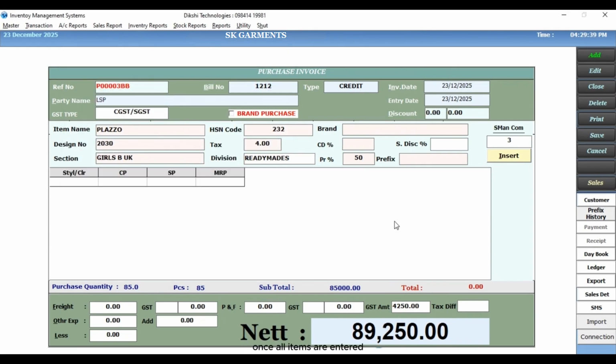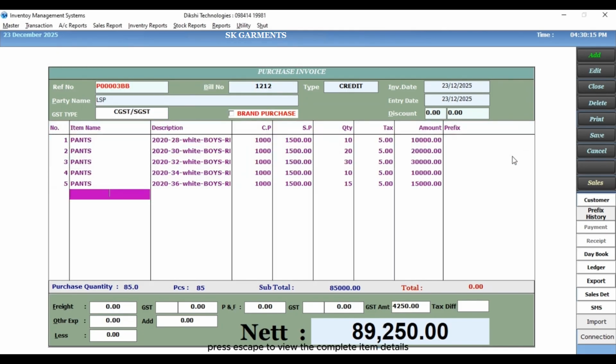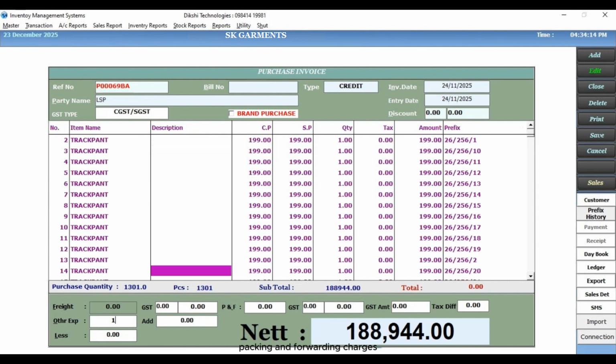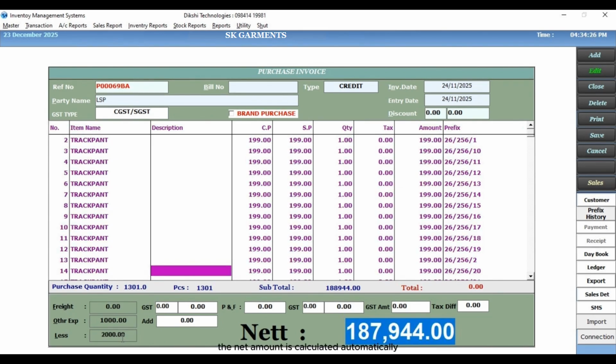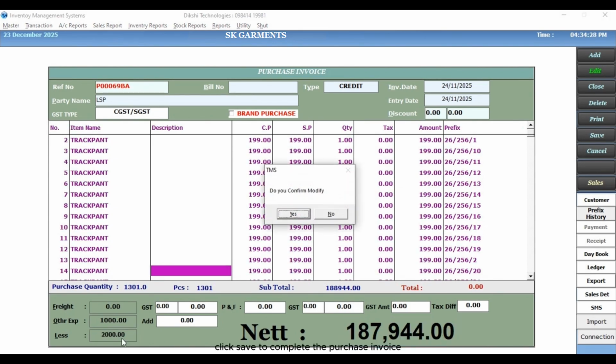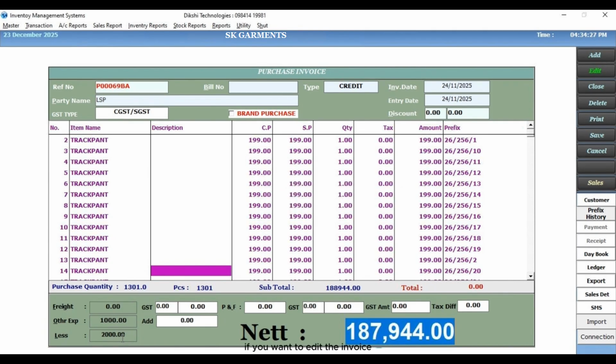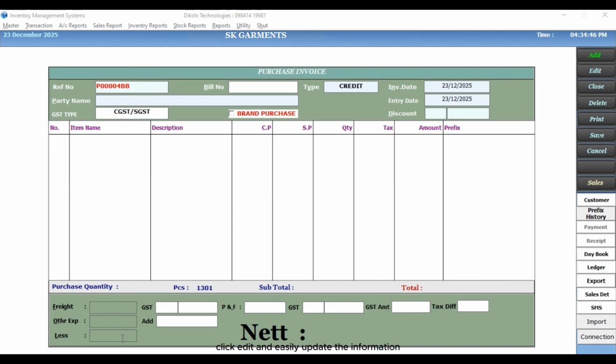Once all items are entered, press Escape to view the complete item details. You can also add freight charges, packing and forwarding charges, other expenses, or discounts if required. The net amount is calculated automatically. Click Save to complete the purchase invoice. If you want to edit the invoice, click Edit and easily update the information.